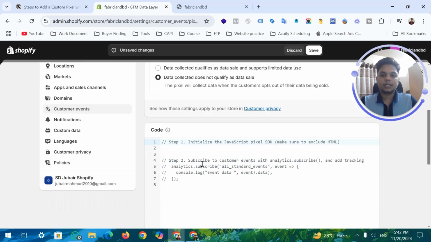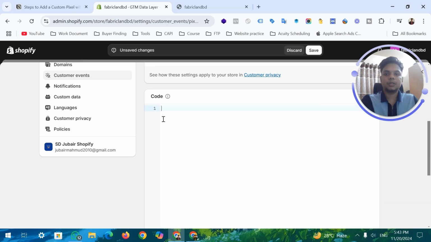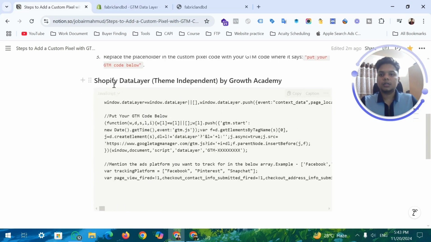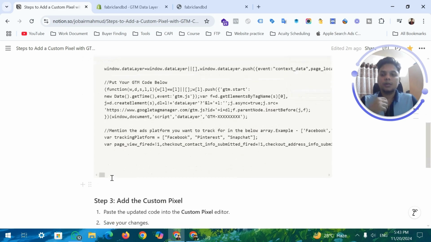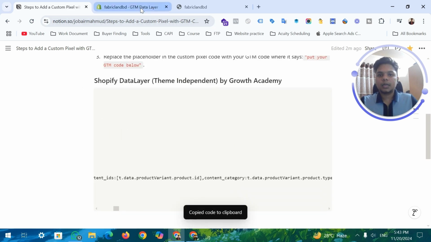After that, you can scroll down a little bit. You can see there is some default code. Delete them. I have the Shopify data layer theme independent code. This code is developed by Growth Academy. So we just copy this code and paste it over here.